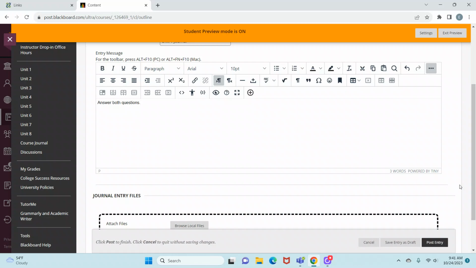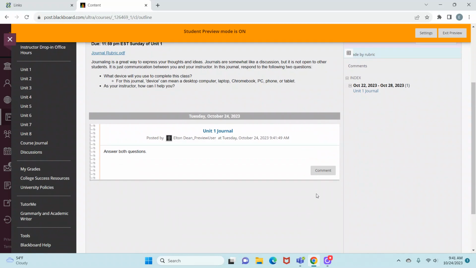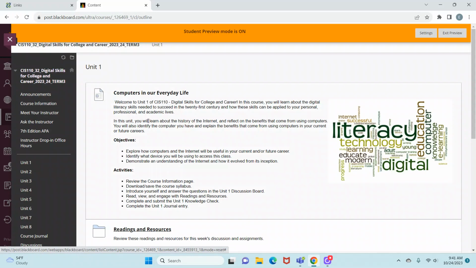And then when you are done, you can click on Post Entry. And then you can see that your post has been successfully added. Now let's go back to the Unit 1 page.